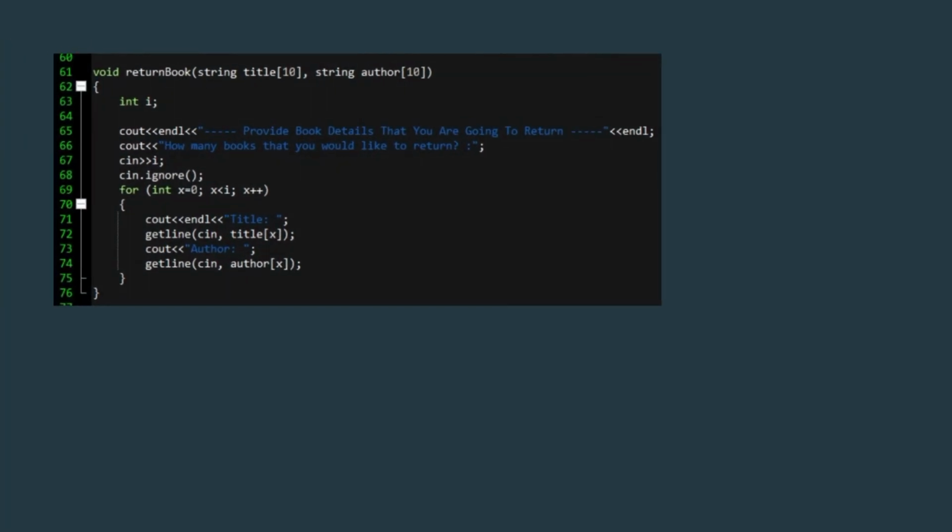Continuing, the third function is named return book, with parameters string array title with 10 indexes and string array author with 10 indexes. The objective of this function is to ask the user the number of books they would like to return and store the title and author for the books. The function starts by declaring integer I and asking the user the number of books they would like to return. A loop then starts, asking the title and author of the books. The data will be stored in the array index. The function will then return.